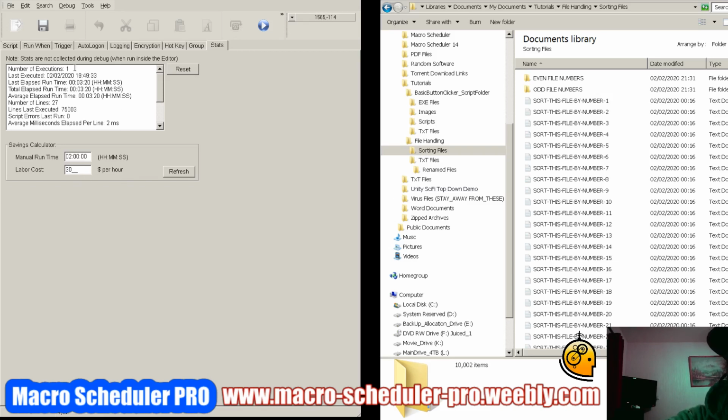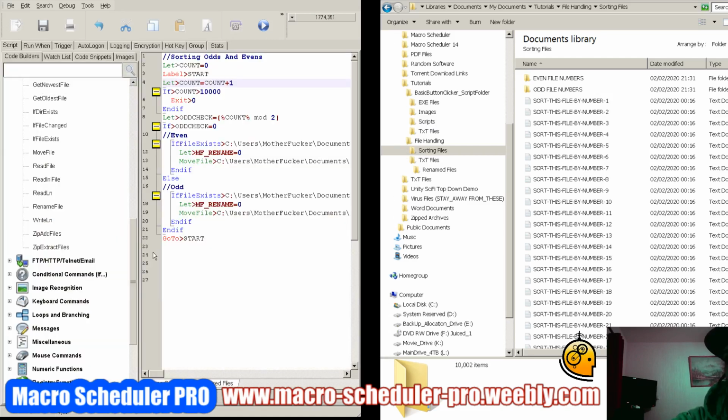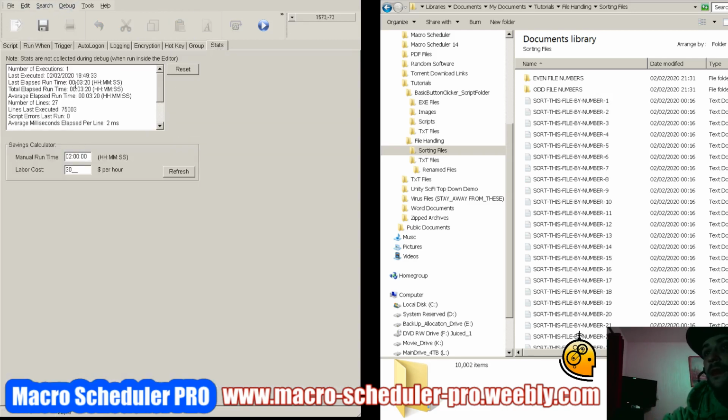So I've executed this once, and it did 27 lines of code that there is here. So it's basically 27 lines of code, because it never really runs those other ones anyway. And it ran for 3 minutes and 20 seconds.